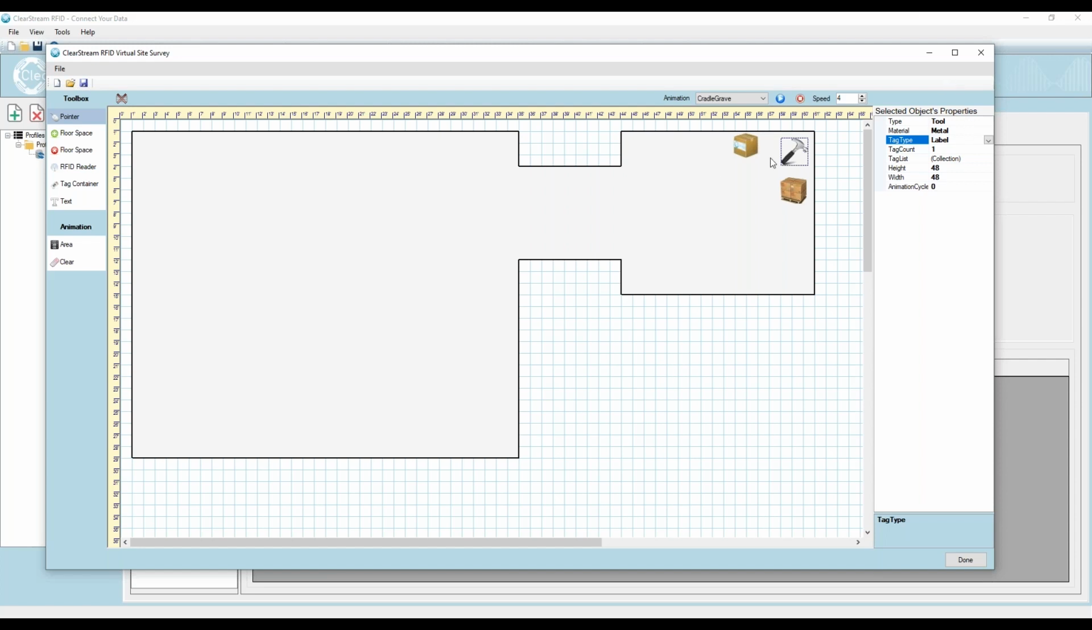So I'm just going to leave these now as maybe the boxes and the pallets. But just as a note, if you switch it to a metal object with a label tag type, you will actually miss reads within the virtual site floor plan here. So you want to change the tag type. You'd want to go to something like an on metal or a label foam backed, which is another form of an on metal tag. And those tags typically give a little bit of spacing between the metal object and the antenna that's in the tag.